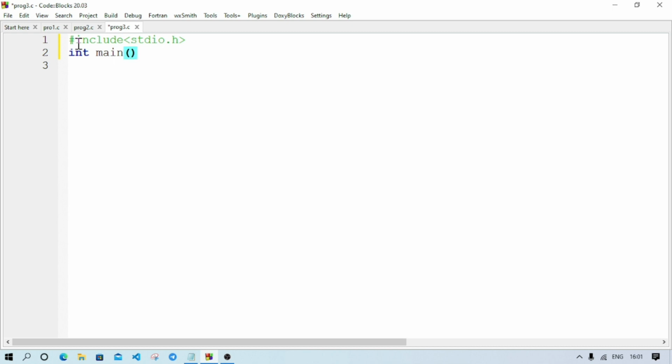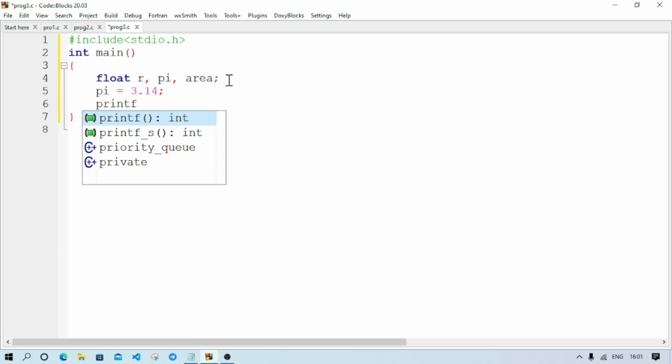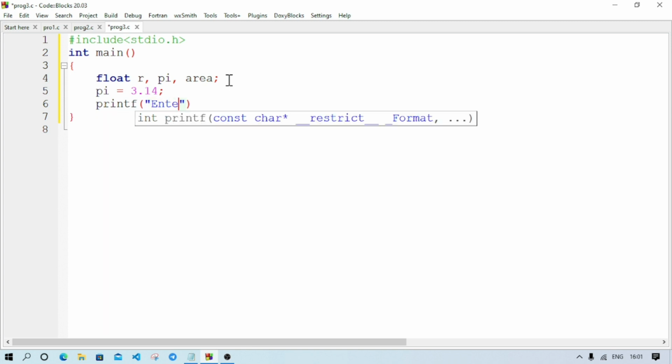Now we will have the main function. After the main function we'll have curly braces, and here we'll declare the variables. We'll take float variables because we'll have a decimal point for the pi value. That's why we'll take all the variables as float: r for radius, pi for pi value, and area for area. Now we'll declare pi as 3.14. Here we'll write a printf statement, enter the radius.